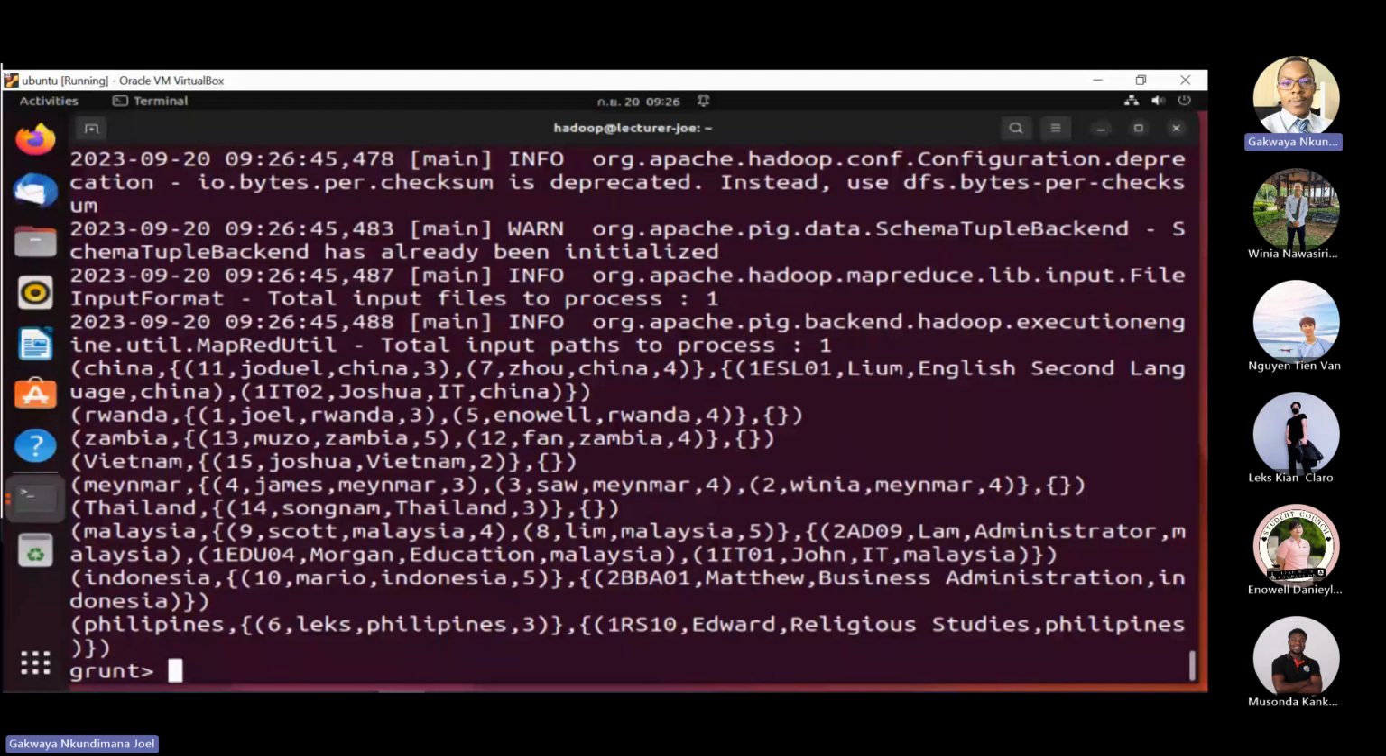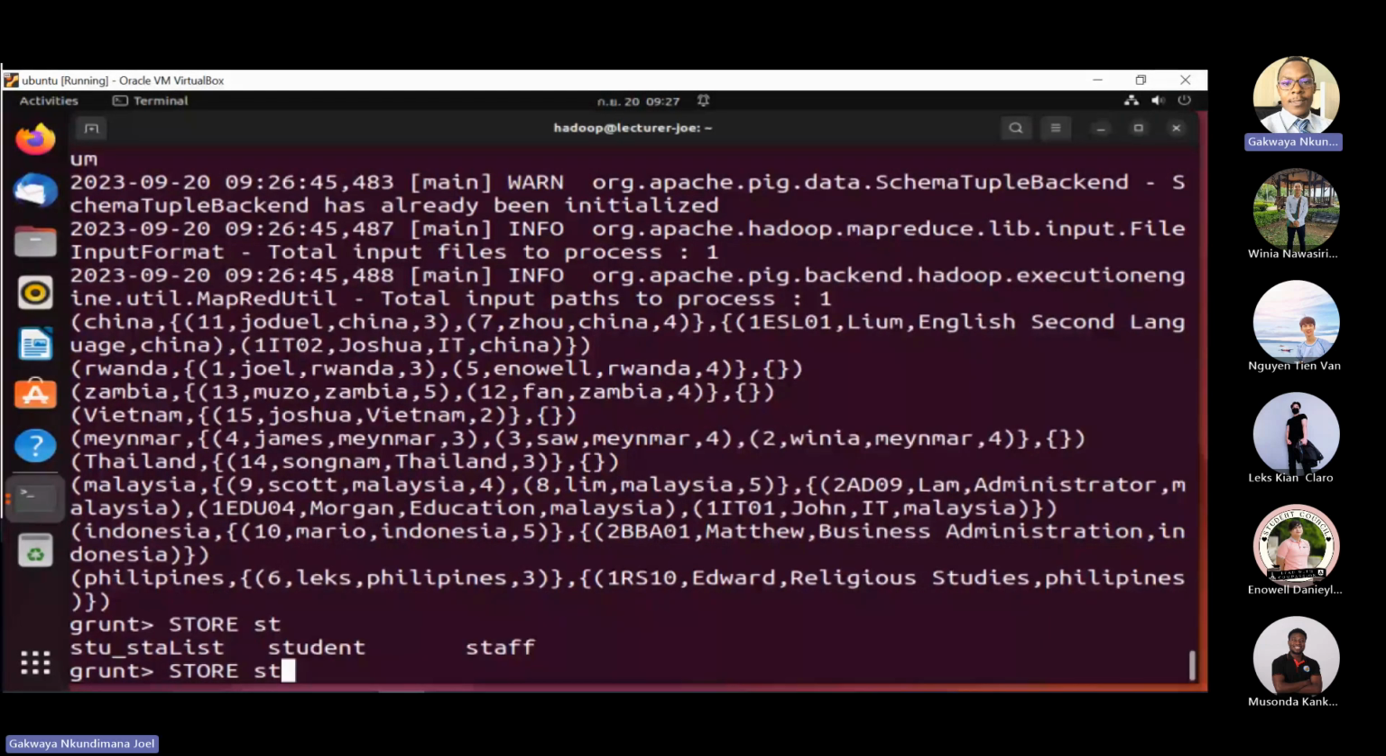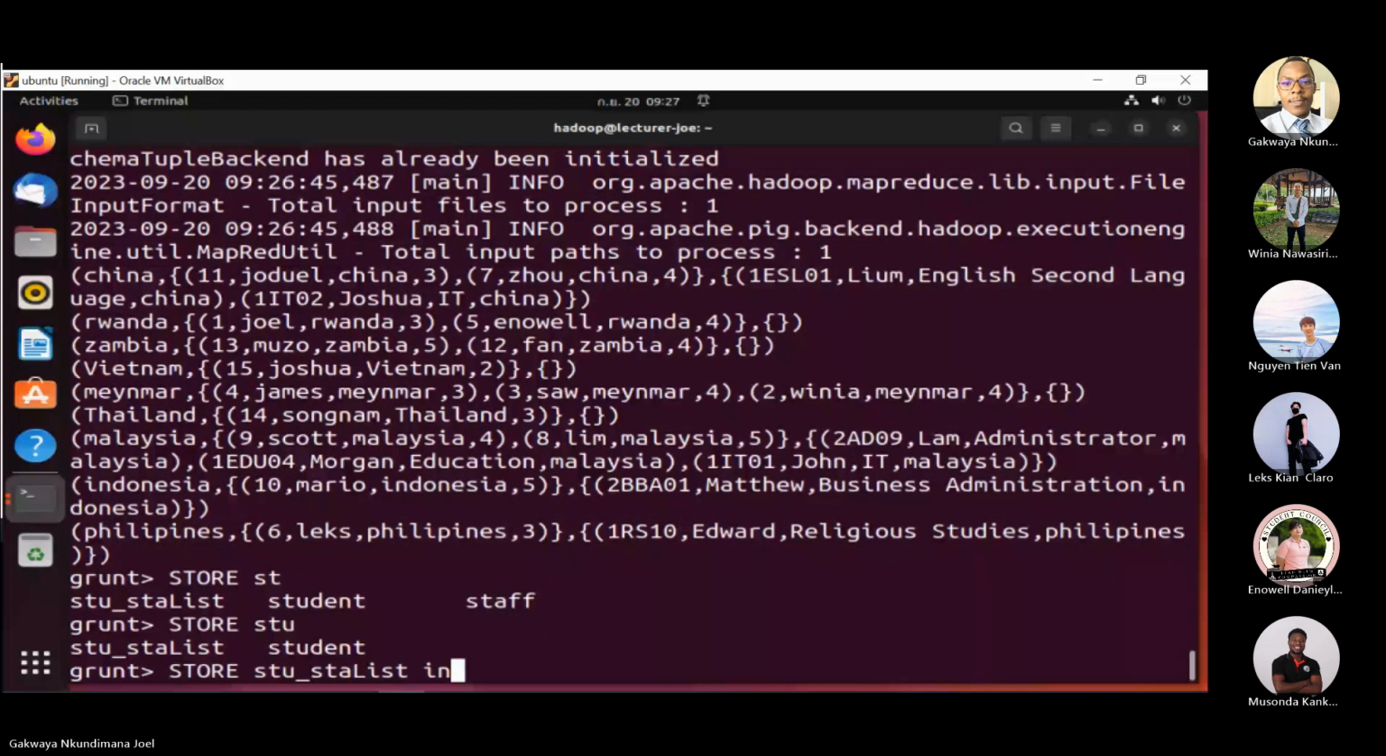So after you do this, you can store them, right? So you can store them. You can say store student_staff_list into pig output, comma. I'm going to put this one inside there.